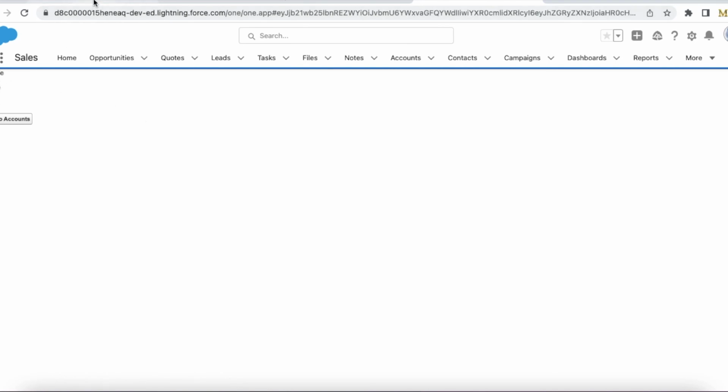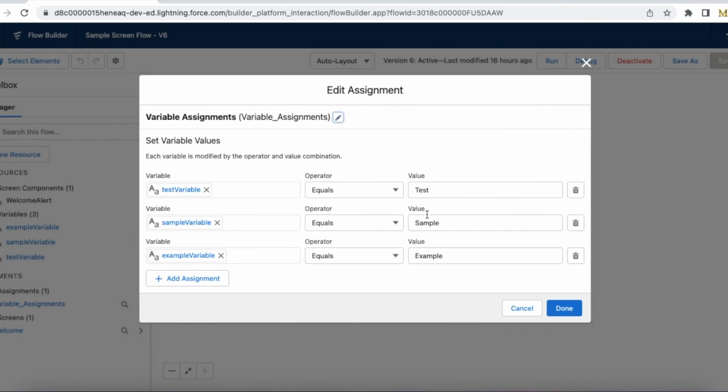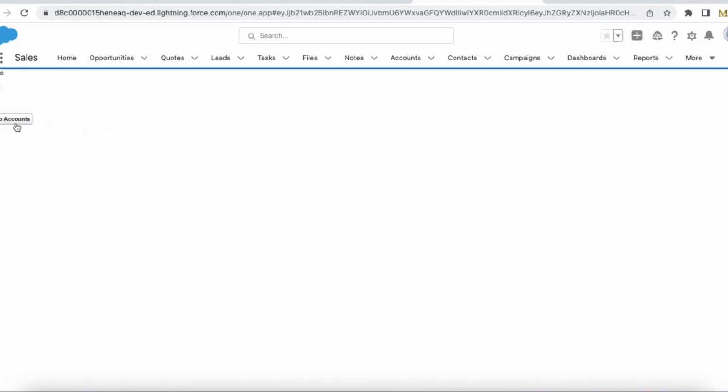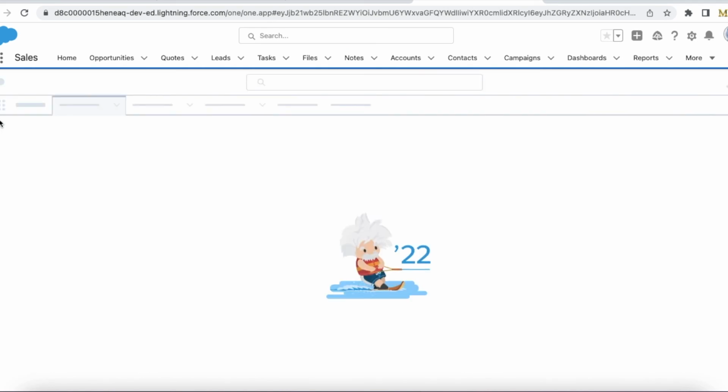So these are all the values. I was setting them from here. If agents want to go back to accounts, the agents can click it.